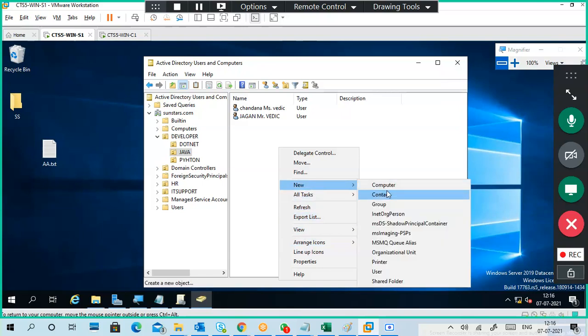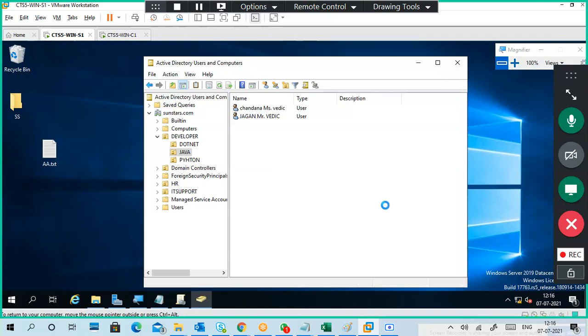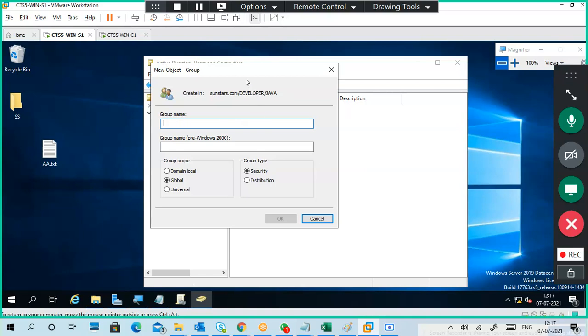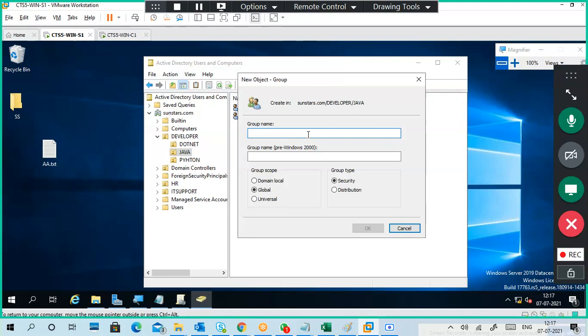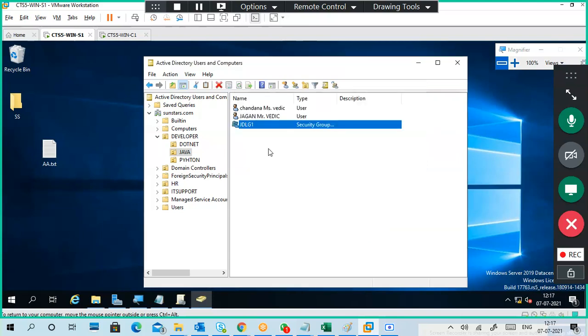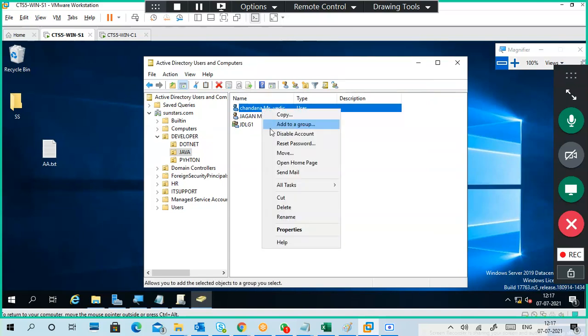So here I am going to create a group. In this OU only, I am creating a group. You can put any group name. DLG1. It is a security group, and I am creating a domain local group. I created the group and I am adding this user to the group.